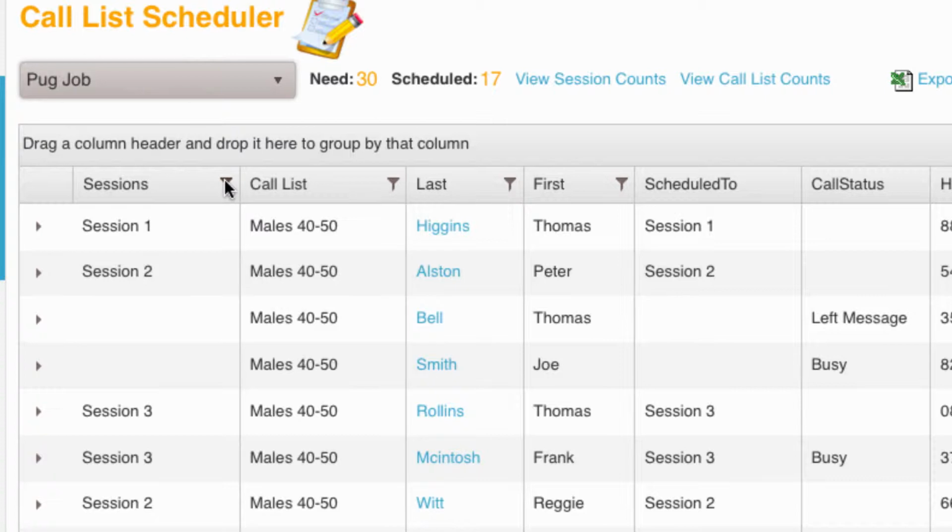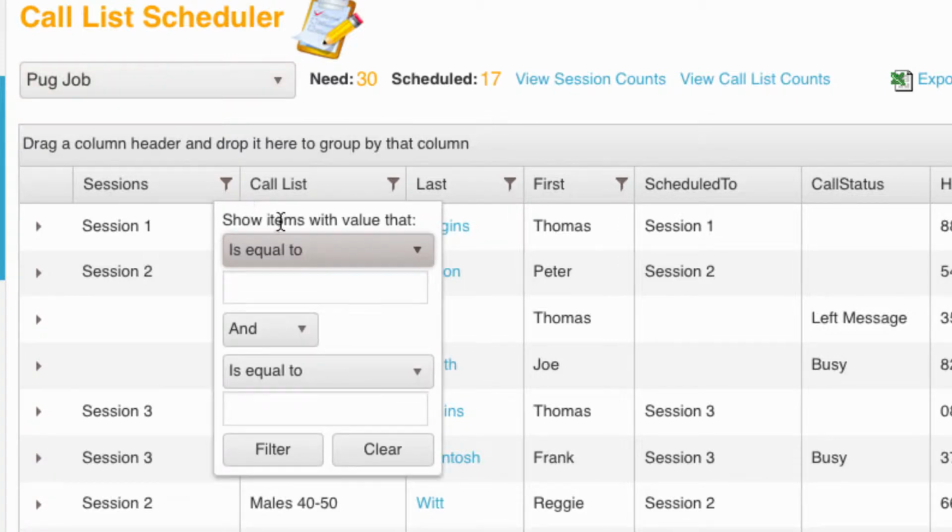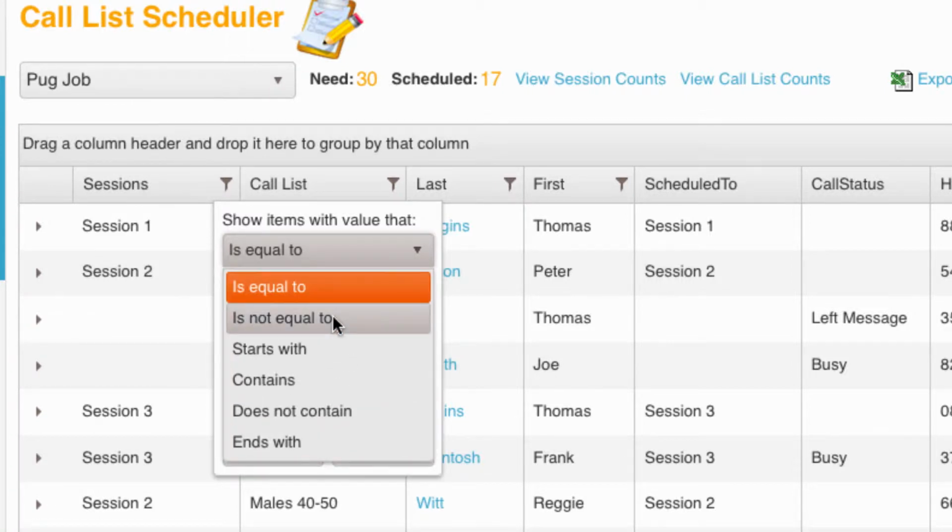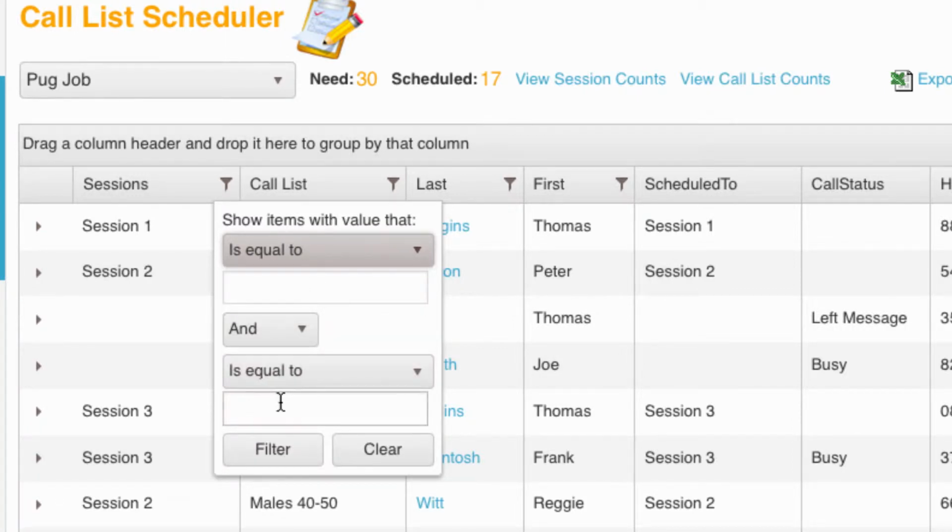So if you click that icon, you can see that you have the choice to show items with a value that are equal to, is not equal to, starts with, contains, does not contain, or ends with. And you actually have two search boxes, so I can say and or.